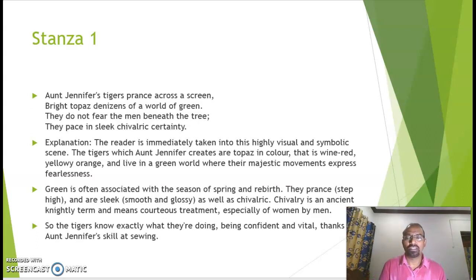Look at the third line. They do not fear the men beneath the tree. Who are these men? Are they ordinary men? No, they are seen in the forest. So probably they are the hunters. They are the hunters of the tigers. But these tigers are not afraid of these men.